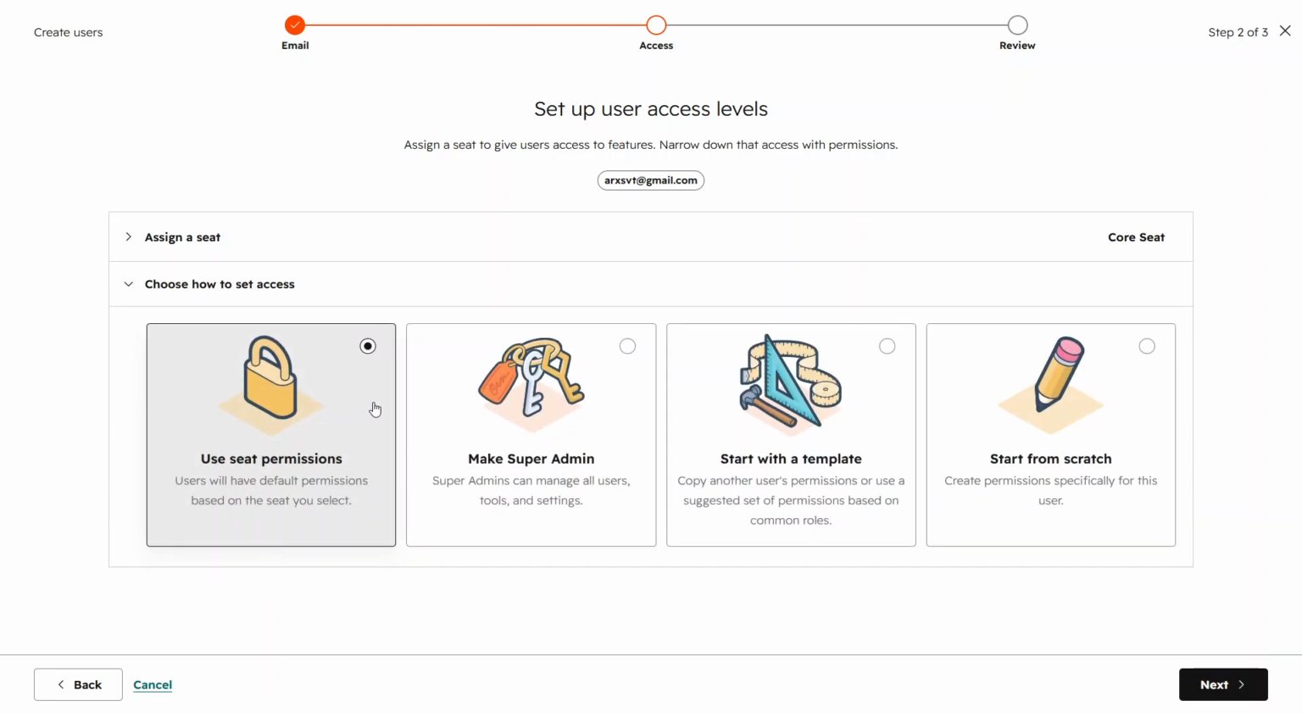Here you can choose to use the default seat permissions, make the user a super admin, start with a template, or build their permissions from scratch. Take a moment to make sure this matches the responsibilities they'll have. When you're ready, click Next again.